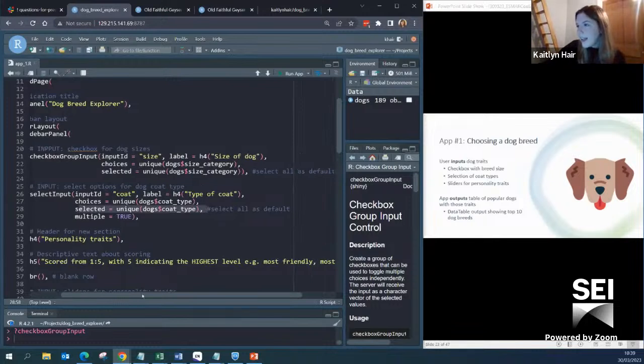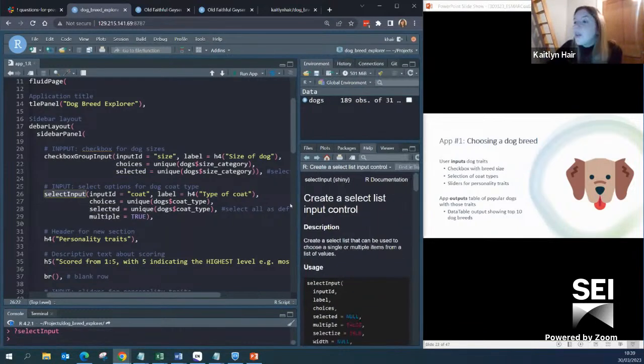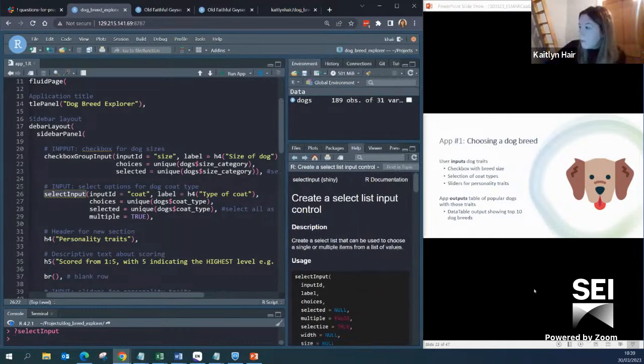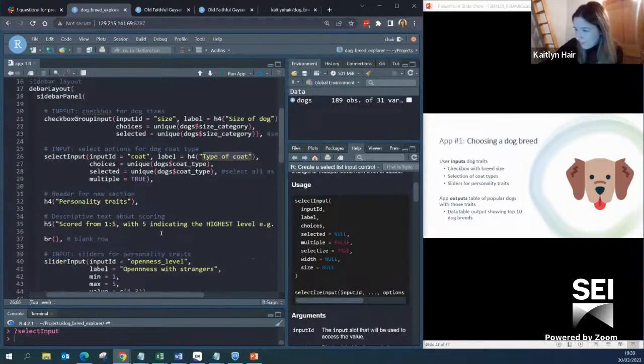And in the select input one, if I have a look at the arguments, you also have to define whether you're allowed to select multiple, which is what this argument here is. I've put that to true because I want people to be able to pick a couple of different options, and this is for the type of dog coat, for example. Then we have a header.